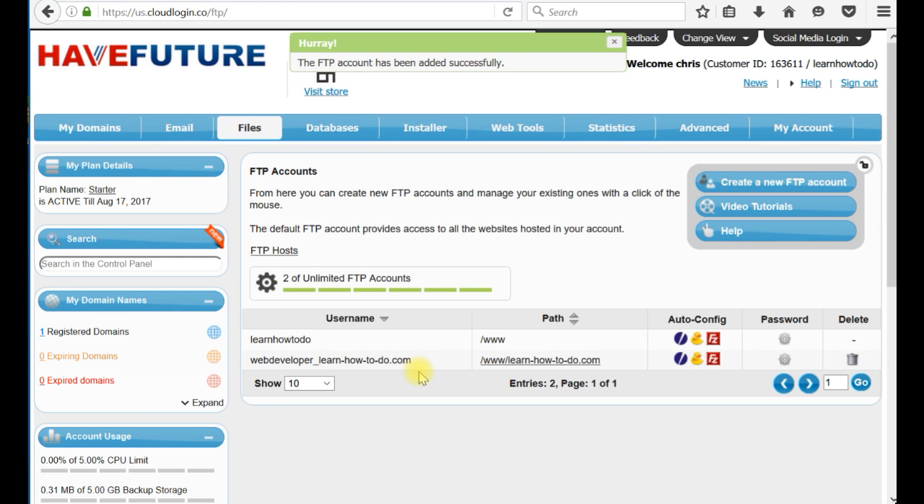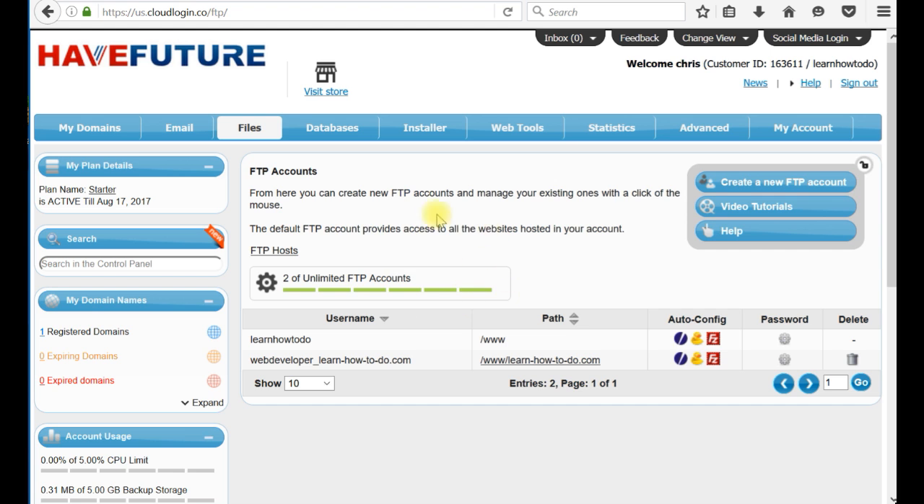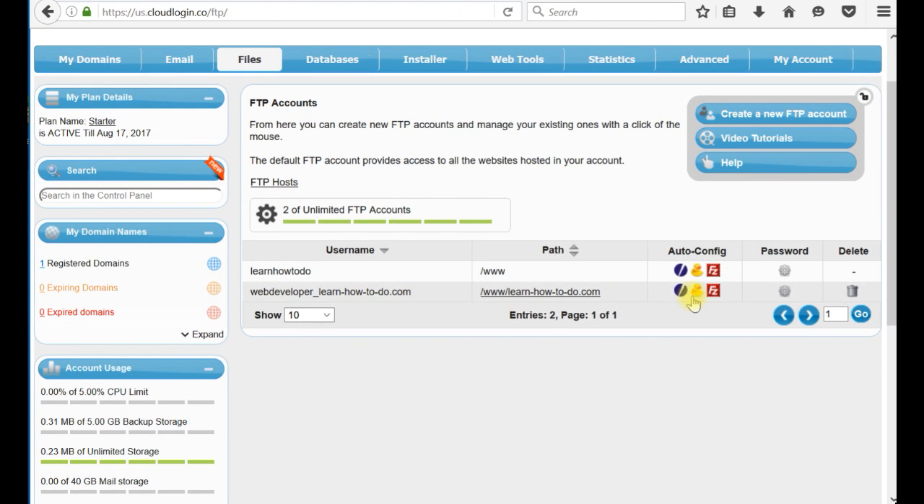Now the FTP account has been created. You have two of unlimited FTP accounts. Even if it's the starter edition, you still have unlimited FTP accounts. This is so cool. Here you have options for auto configuration if you like FileZilla. These are different FTP clients.